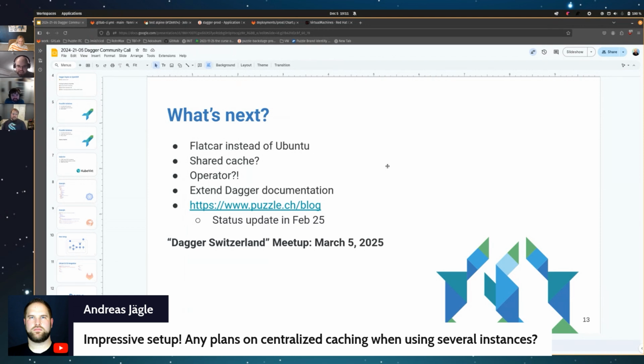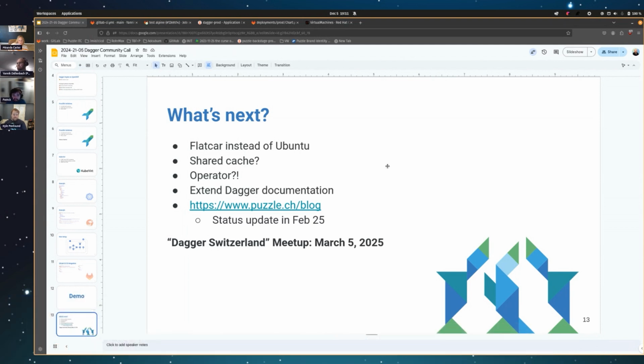Any plans on centralizing caching? Yeah, that's one thing. We would like to centralize caching, maybe using the official Dagger cache, but maybe also some cache inside the cluster. But we're not sure at the moment how we'll go about it. We will see. So stay tuned.